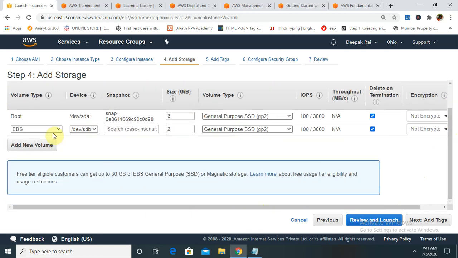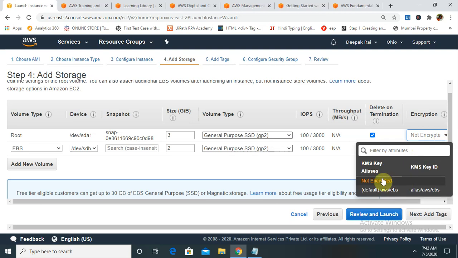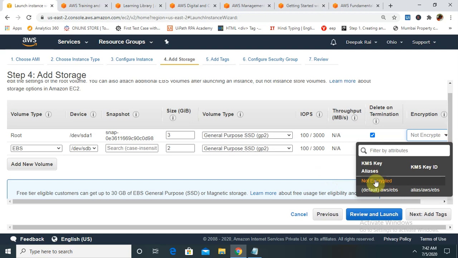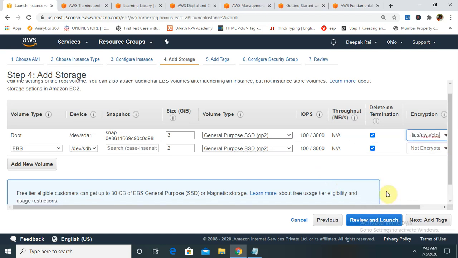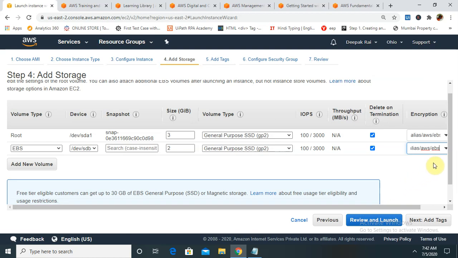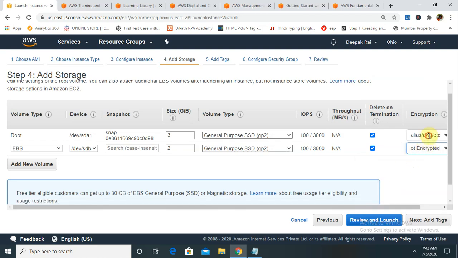If you want to add anything else, just click on this. You are able to add storage on different components. So if you want to provide an encryption method, you can do that. Otherwise you can keep this blank. So this is non-encrypted. If you want to provide the AWS encryption method, select this by default. So that will be encrypted automatically. Let me rechange it.